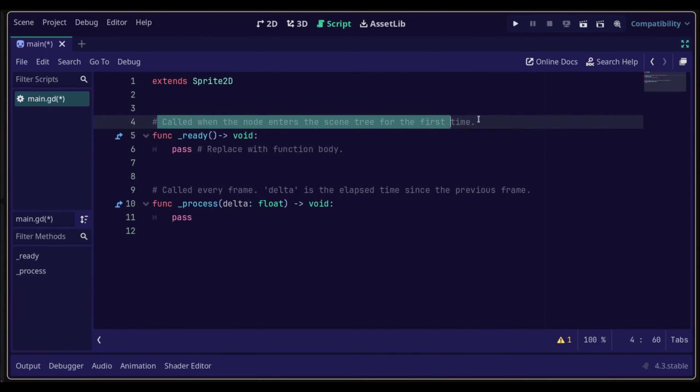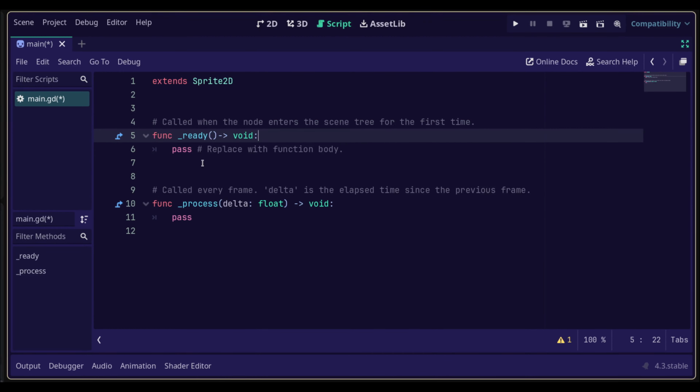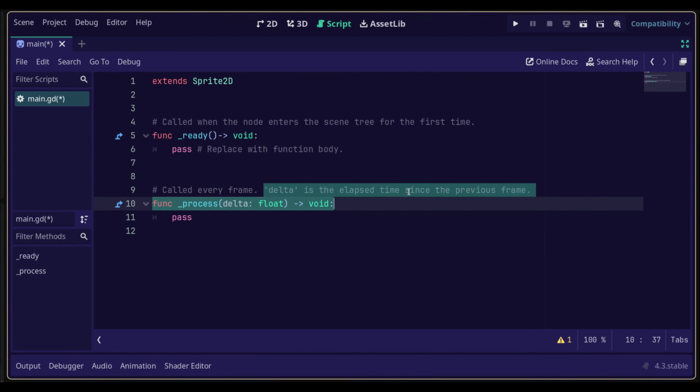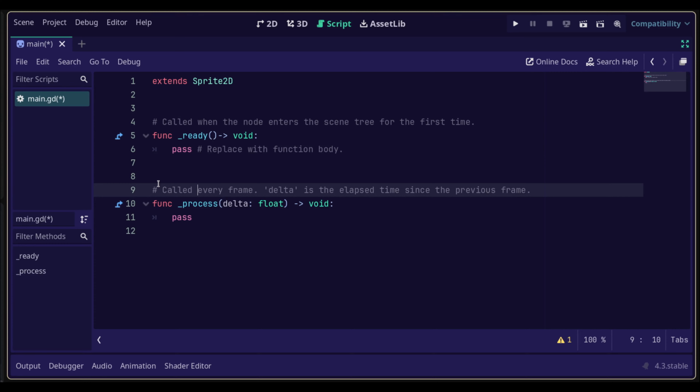And you'll also see that we have some gray text, which is kind of like a hint. This gray text is a comment that is here for our eyes only. And it says that this is called when the node enters the scene tree for the very first time. That's the ready function. And you'll see that the process function is called every frame. Okay, and then it also says all this other stuff about delta. You don't need to worry too much about delta.